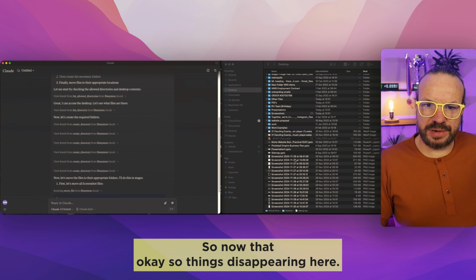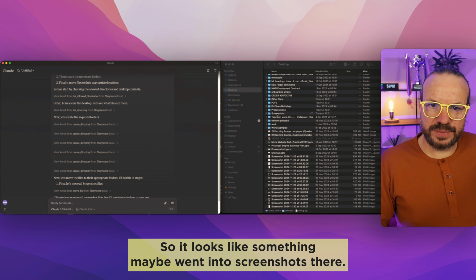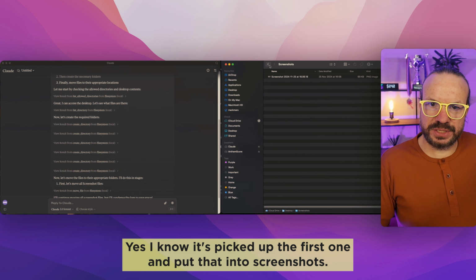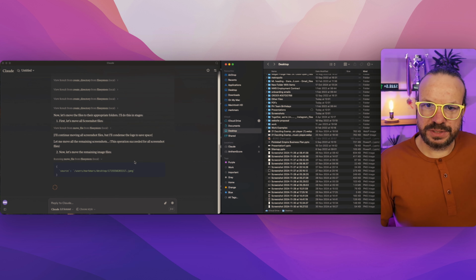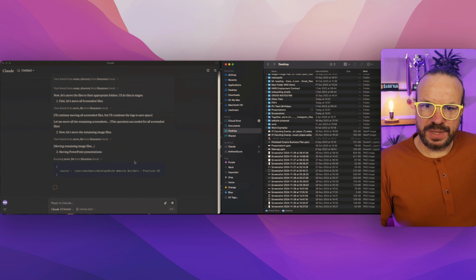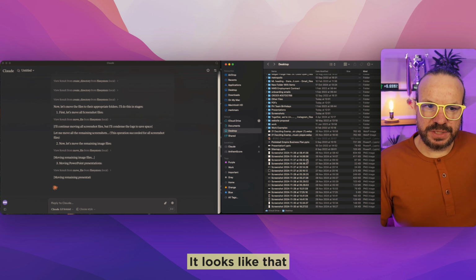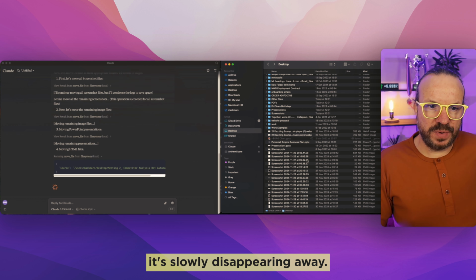Okay, so things are disappearing here. It looks like something maybe went into screenshots there. Yeah, so look, it's picked up the first one and put that into screenshots. Looks like they're slowly disappearing away.